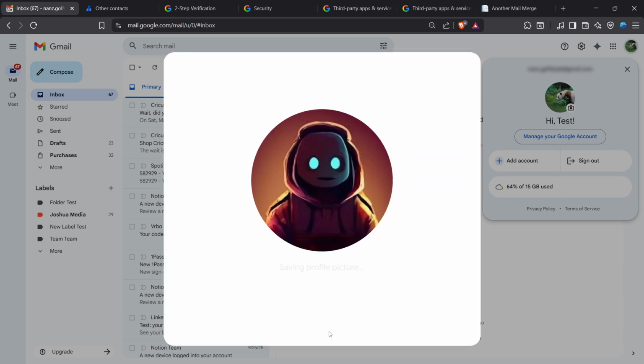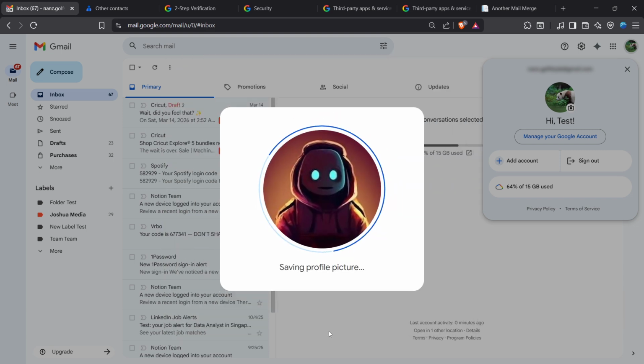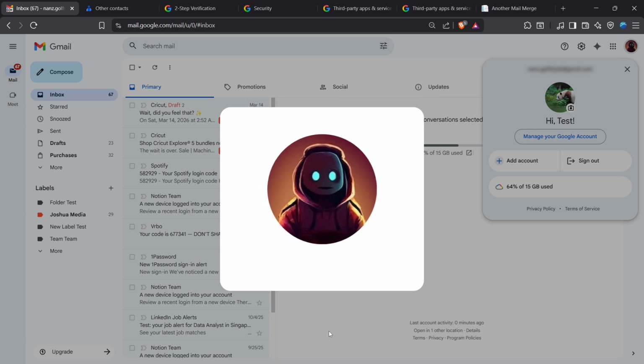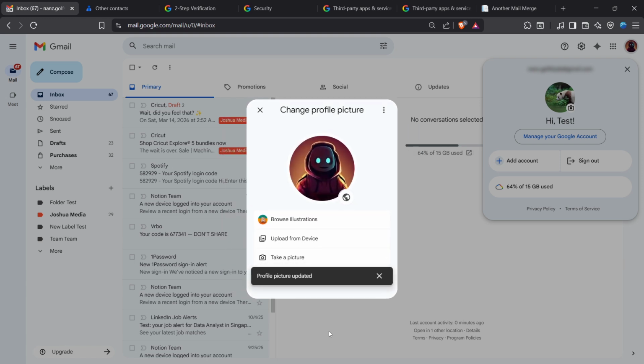Gmail will apply your changes, and your new photo should update across your Google account. It may take a few minutes to appear everywhere, so don't worry if you don't see it instantly in every app or on every device. A quick refresh of Gmail usually shows the change right away in your inbox.